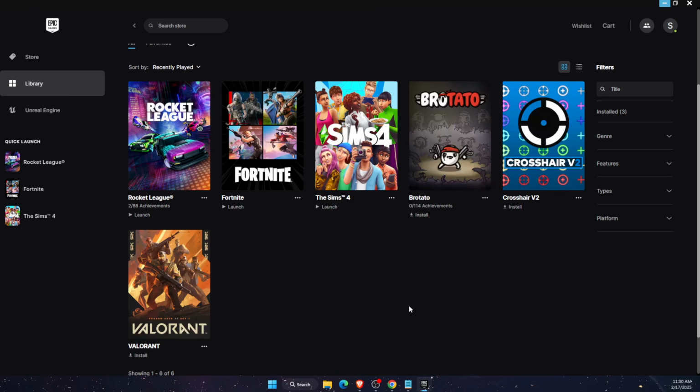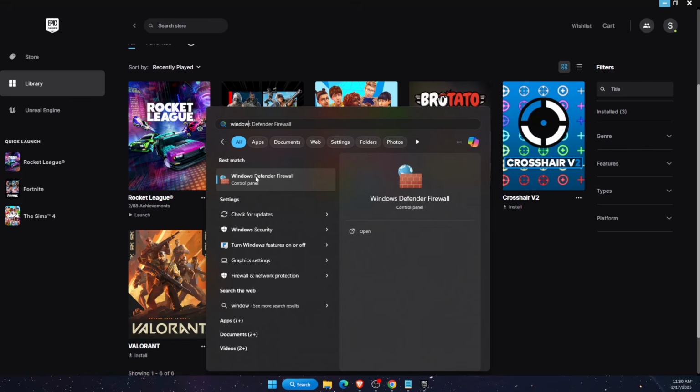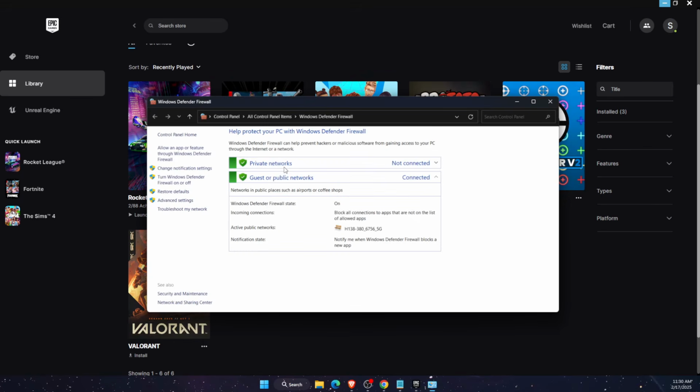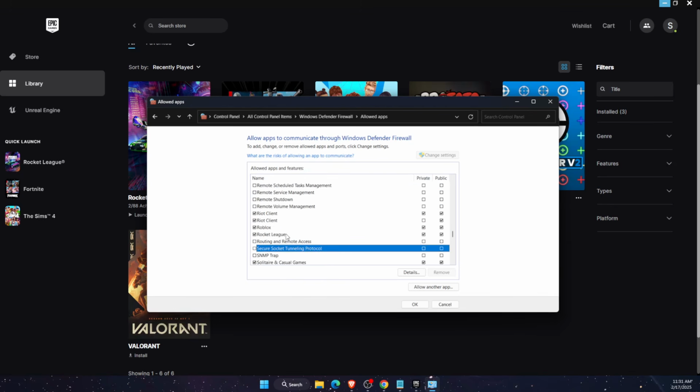If the problem persists, you want to make sure to add it to Windows Defender Firewall. Just click allow an app, change settings, and here you want to add Rocket League. Now, once you add Rocket League, you will see it here and make sure that these both are checked. Then you're gonna click OK.